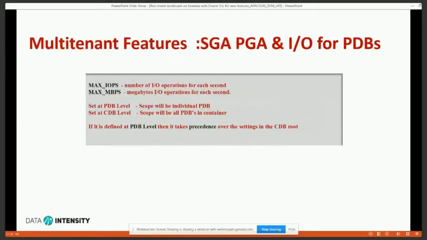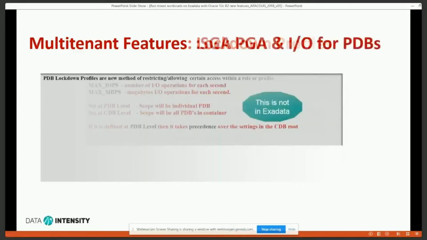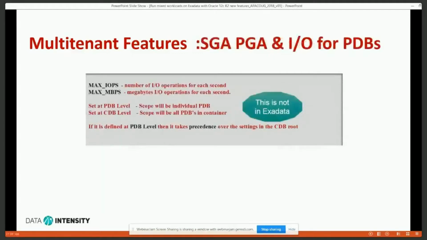Now with 12.2, they gave an option to control I/O also on a database level. Earlier this was only allowed in Exadata, but 12.2 has an option that you can control I/O operations also: max I/O ops and max MBPS. You can define it at a PDB level and it will give an I/O limit. Okay, there was an important thing which I missed. If you define something on a PDB level, it takes precedence over the setting on the CDB level.